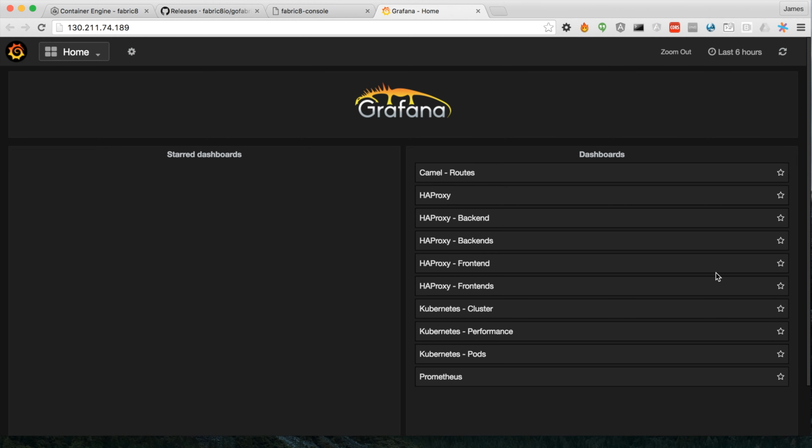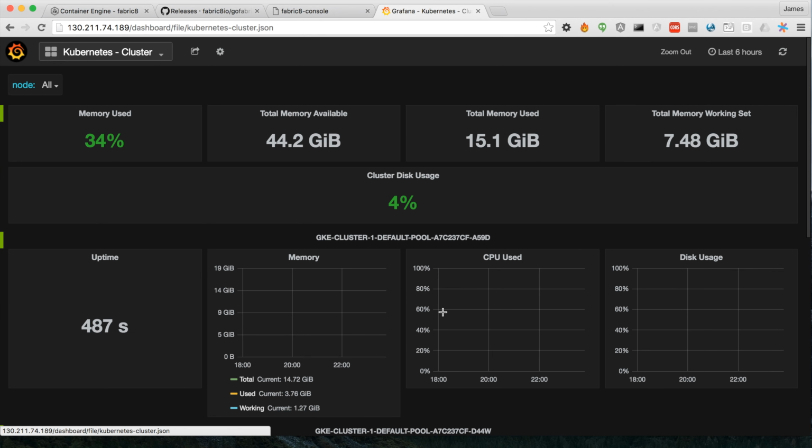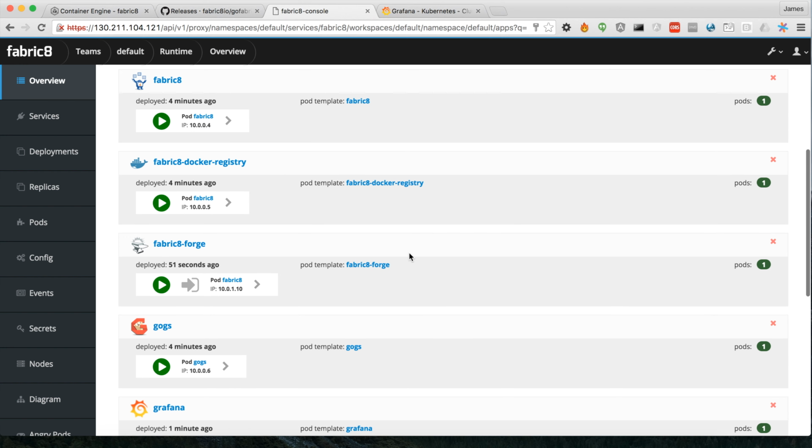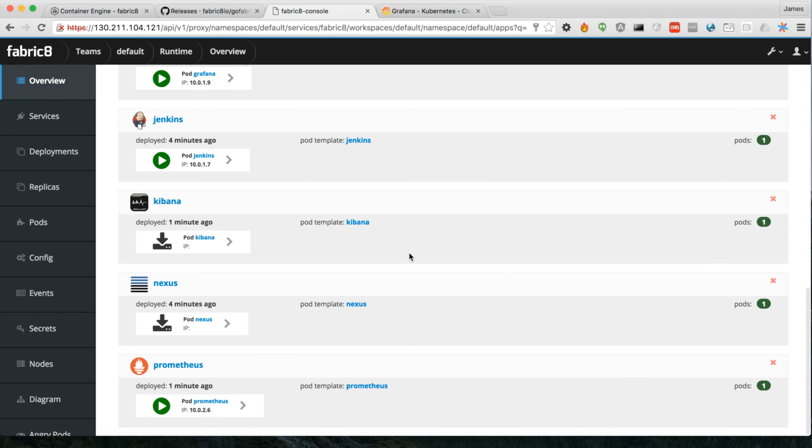Out of the box, Fabricate comes with a number of dashboards, so that we have camel routes, a HA proxy, we can see our Kubernetes cluster metrics, we can understand the health of our cluster. This is all out of the box. We'll see the memory usage and consumption from our 3 nodes. Scroll down, Kibana is just waiting to be, the Docker images are being pulled and started.